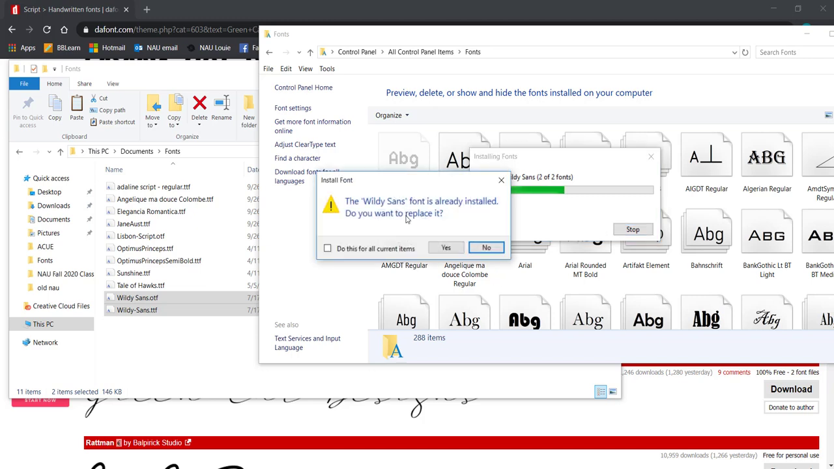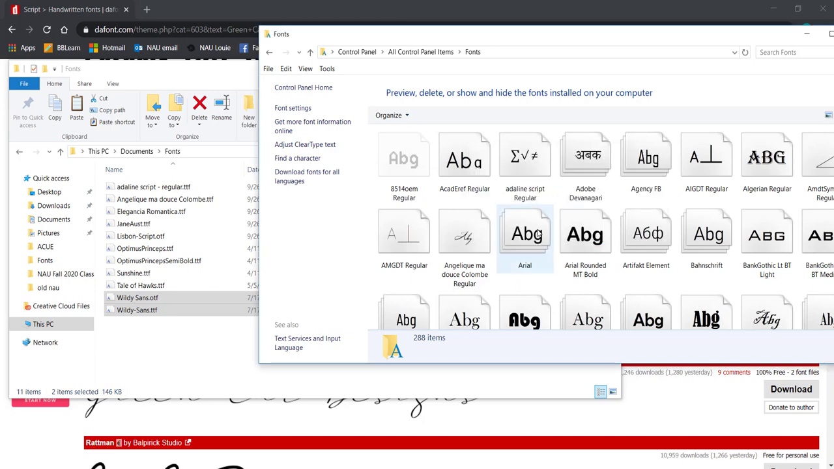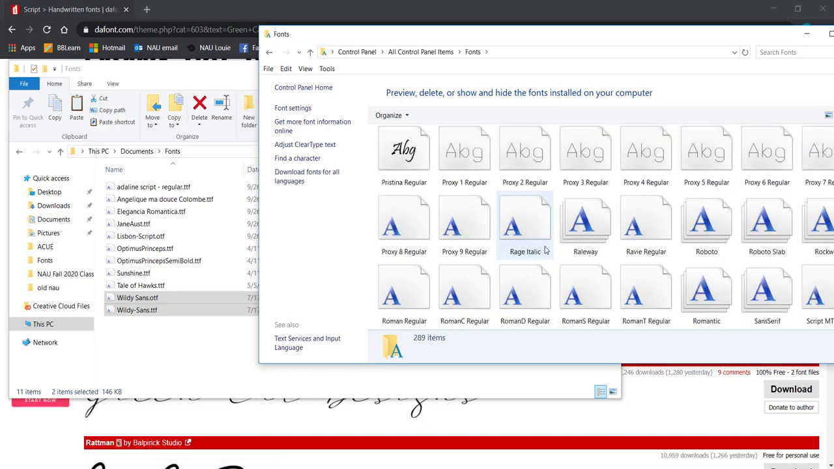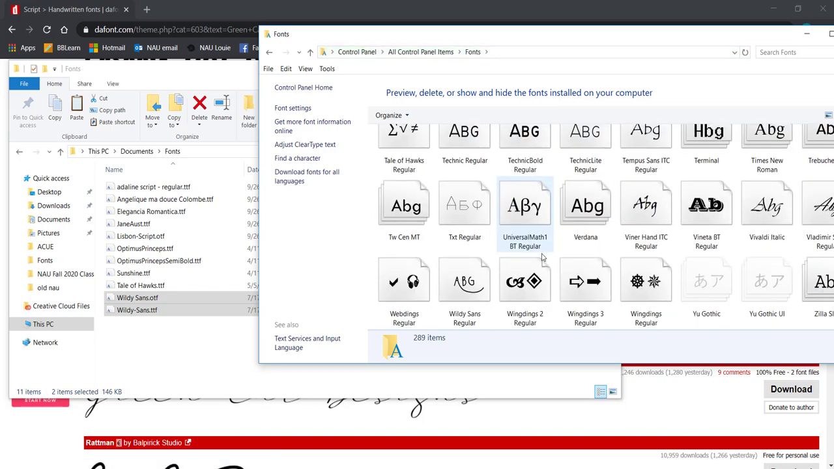And oh, I already had it installed. That's crazy. That goes to show that that particular font really spoke to me. I didn't even know I had it. So yours will probably just go ahead and install. I'm just going to say, yeah, let's go ahead and replace it. And now you have to find it. So that was a W, so of course that's going to be way down at the bottom. And there it is, Wildly Sands.